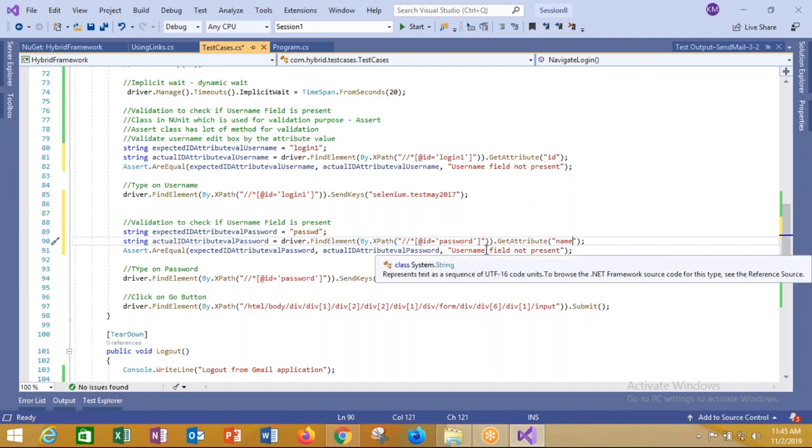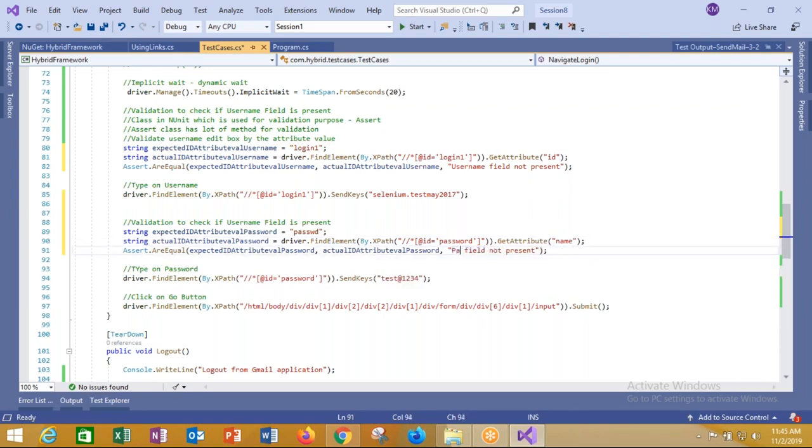You can write down "password field is not present." This message will be thrown out if the validation fails. And the validation will pass also. So it will pass, it will type.